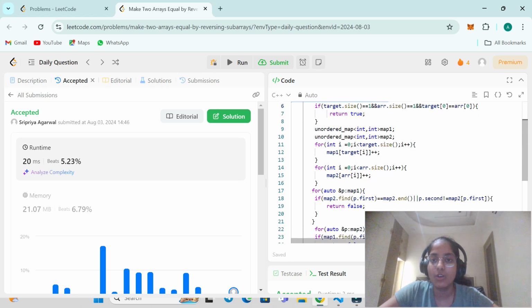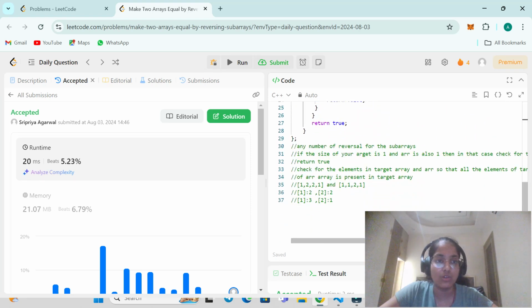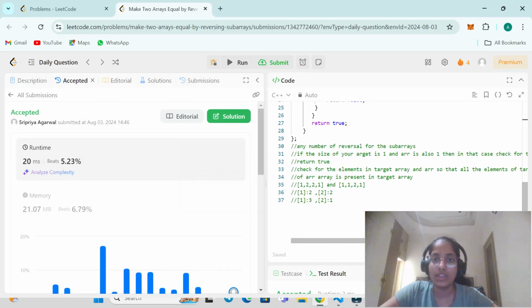So this is how you have to do this question, and I think it's pretty much clear to you all. We can also analyze the complexity from here. Okay, I cannot. So fine, I think it's clear to you all.